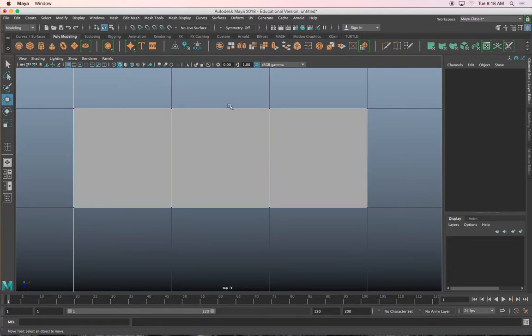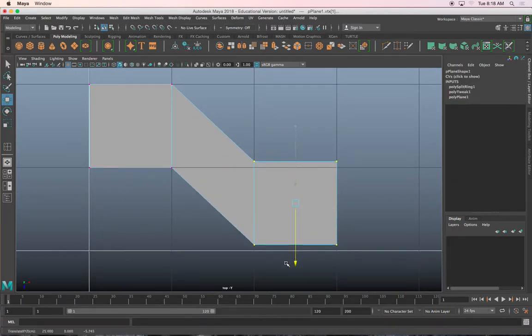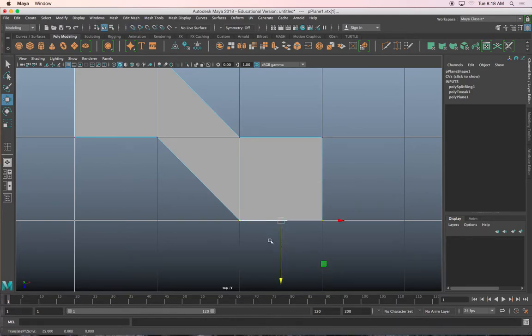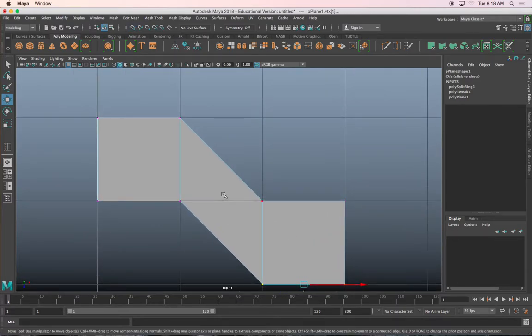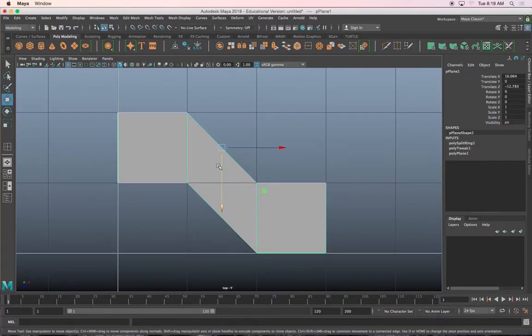I'm going to go to vertex mode, select these 2 vertices, and move them down. Okay, and I'm going to snap them to the grid, hold X, snap that to the grid. Set those 2, hold X, snap it to the grid, and I'm happy with that shape.